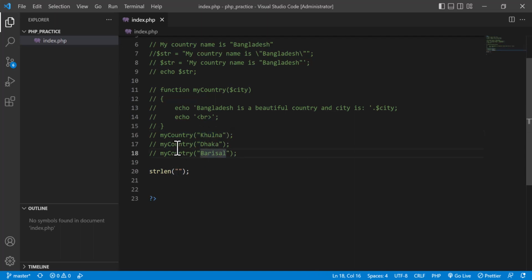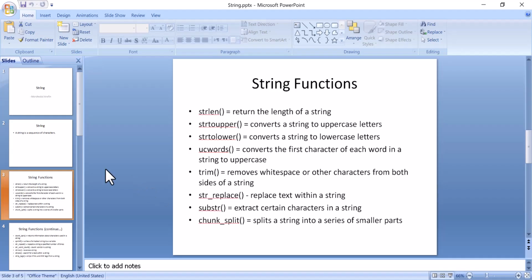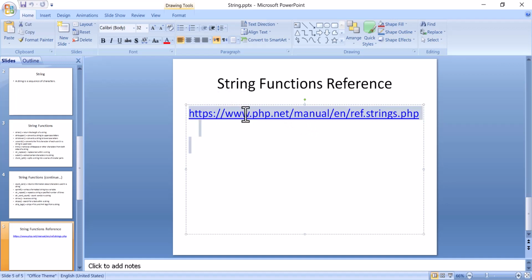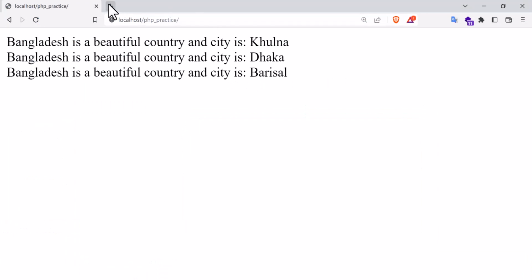There are some functions that can take one parameter. There are some functions that can take multiple parameters. For example, this one, that means one parameter, two parameters, third parameter, first, second, third. So in this way, each function has its own definition. If you want to know more about the function reference, you can go here. This is actually the function reference manual. I am going to copy this and then I am going to show you here.